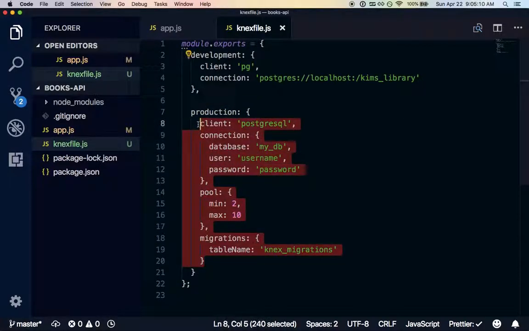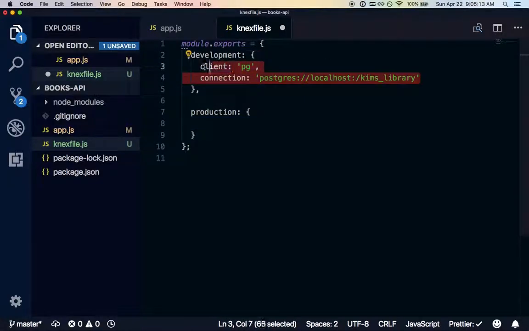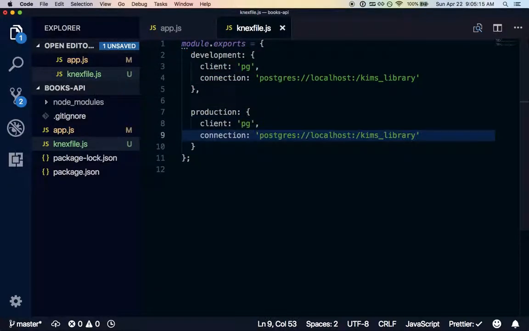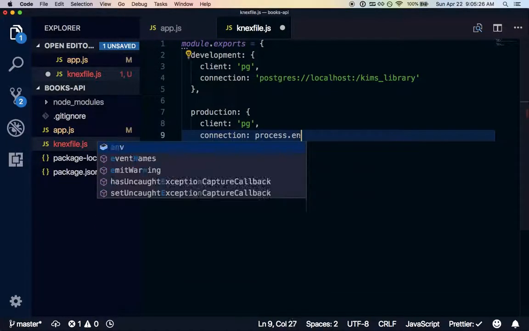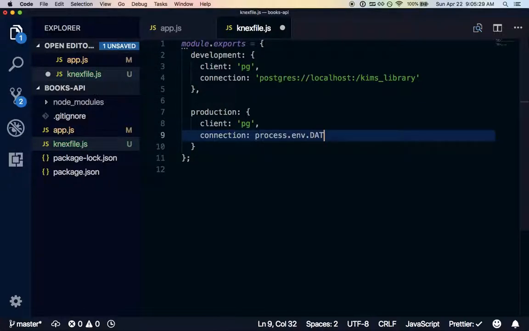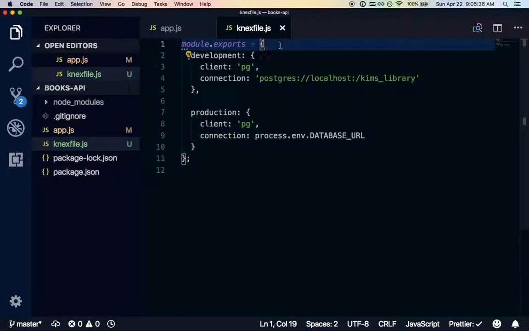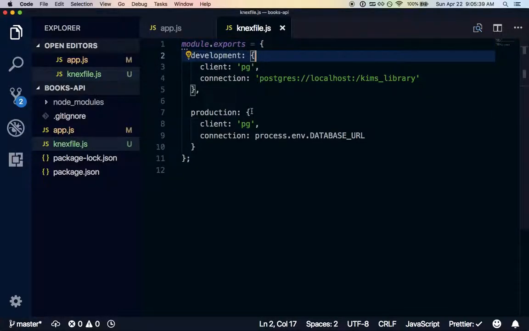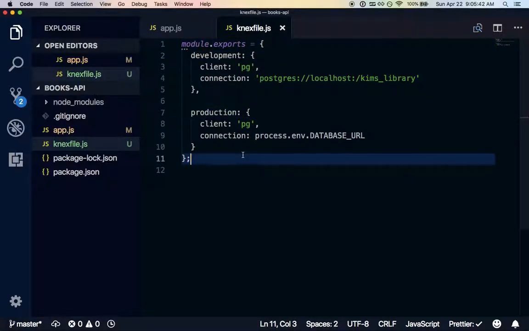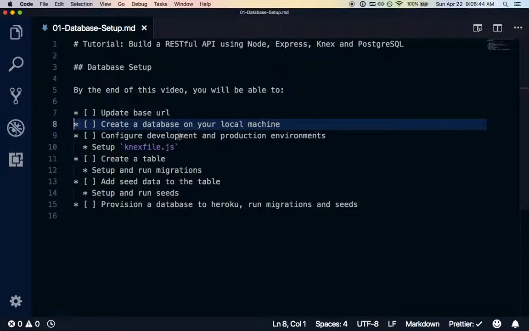Beautiful. So now what I'm going to do is head into my production environment. I'm going to delete all of that. I'm going to copy this. And here, the connection isn't going to be the database on my local computer. It's going to be a database that we provision to Heroku. And Heroku will set that connection string using an environment variable called DATABASE_URL. All right. Let me just make sure I got all my opening and closing curly brackets. Looks good. Awesome. All right, let's look back at our objectives. So we just configured our development and production environments.